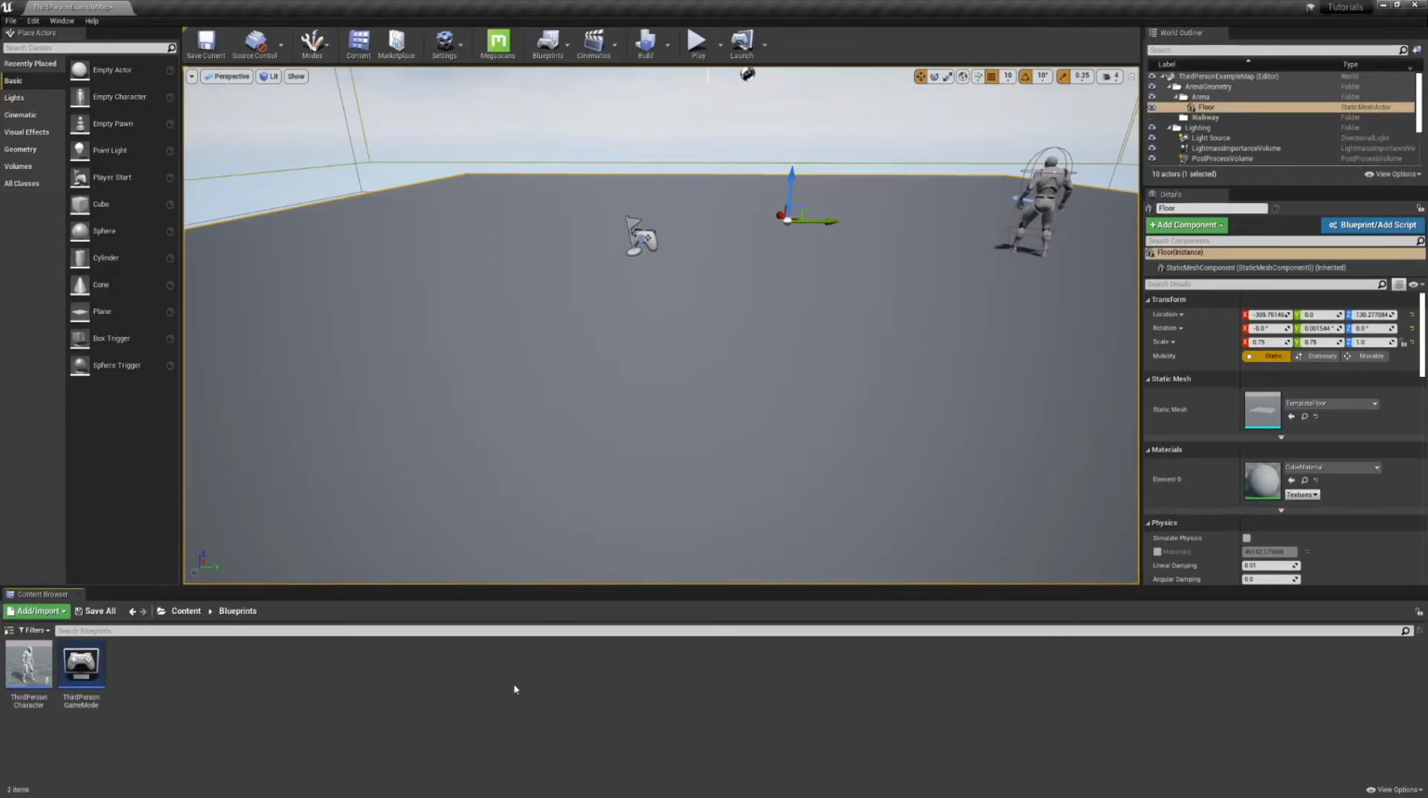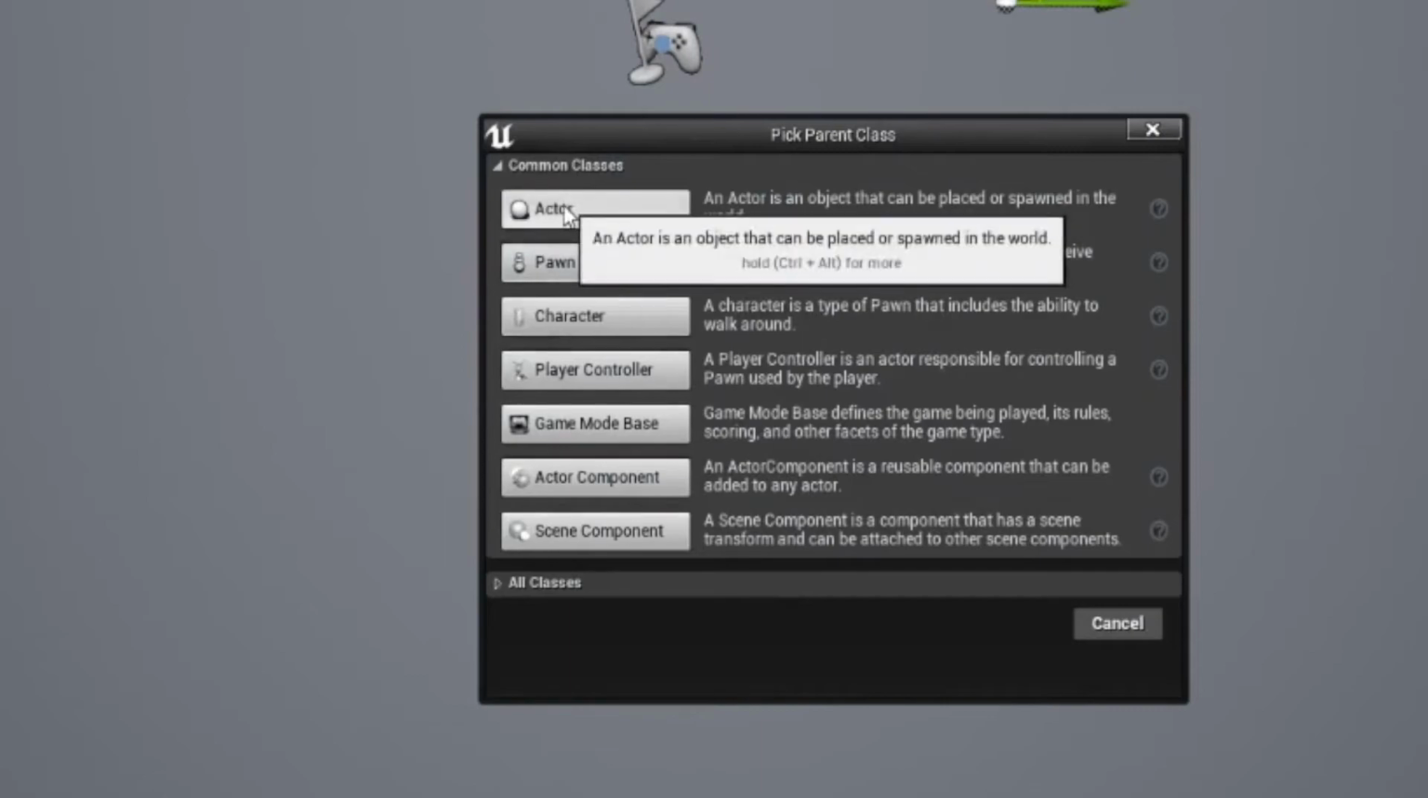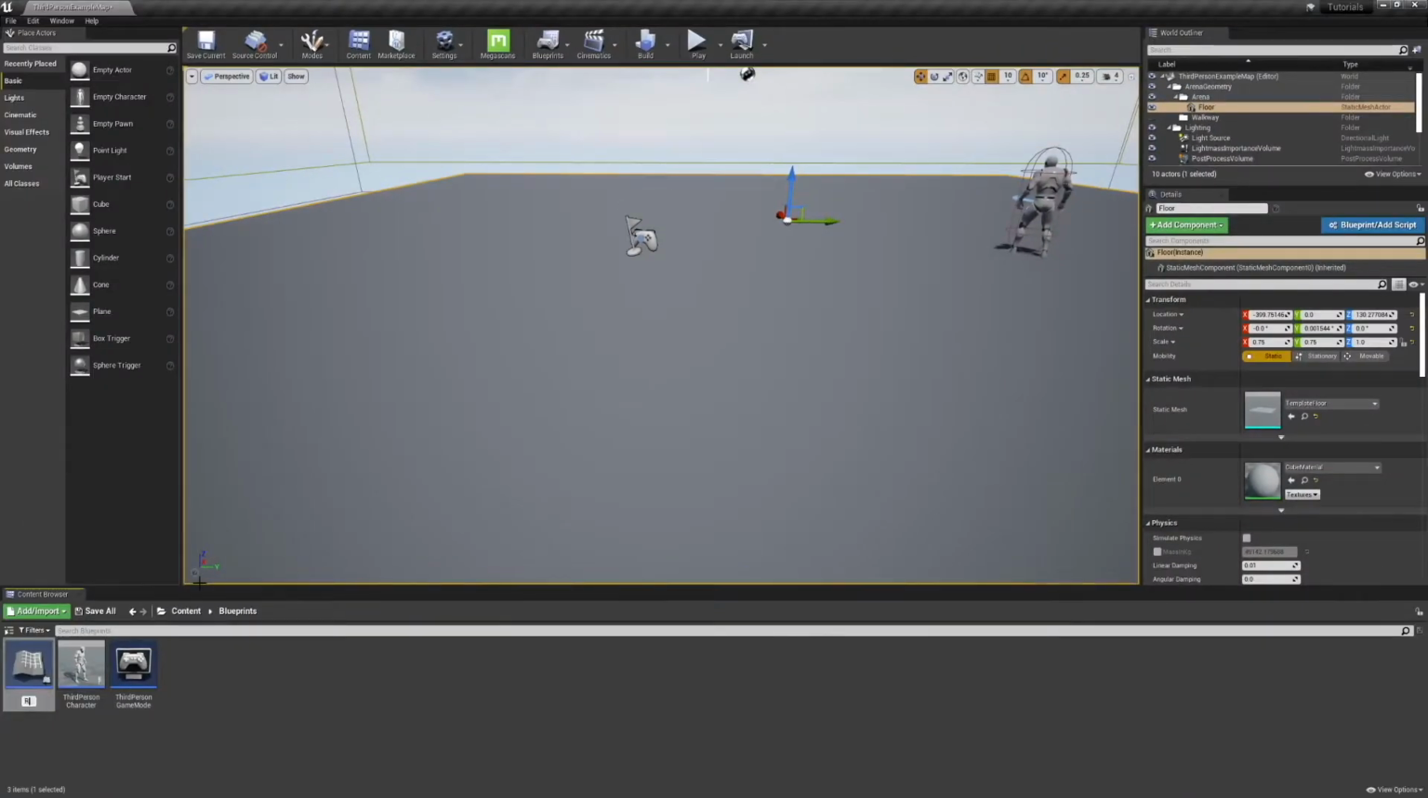To do this, pick any project in Unreal Engine, go to your content browser in the place of your choice, right-click, Blueprint Class, and Actor. I'm going to call this one Random Mesh Actor. Once you've done that, double-click.